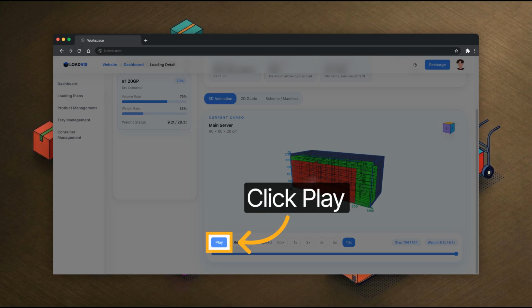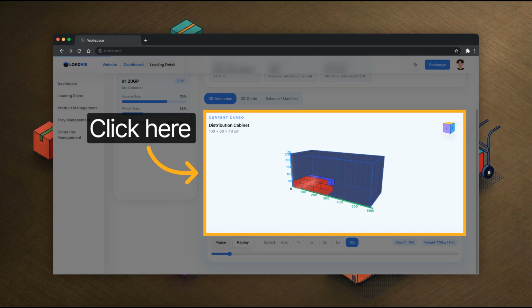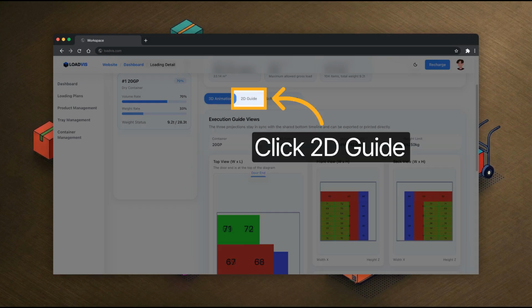Click Play to begin the playback or animation of the loading sequence or cargo arrangement. Click here to pause, stop, or adjust the playback settings for the loading visualization. Click 2D Guide to switch to a two-dimensional guide that assists in visualizing the cargo layout.